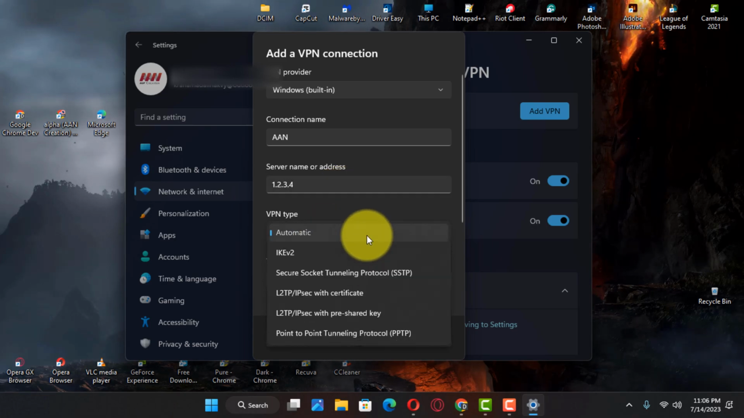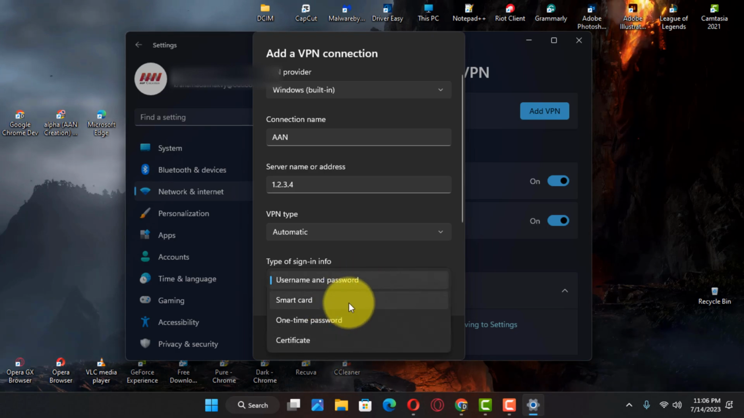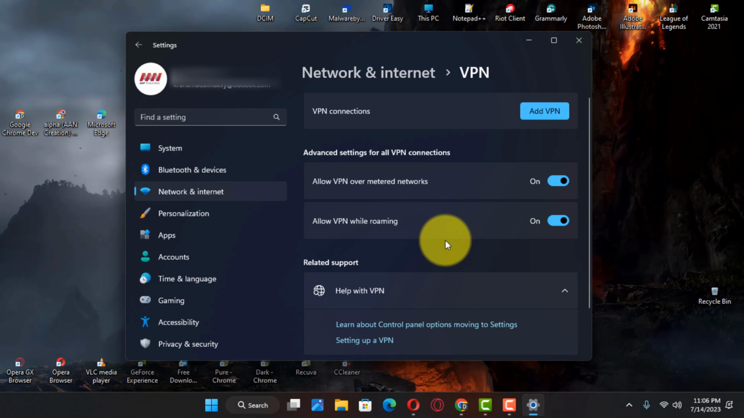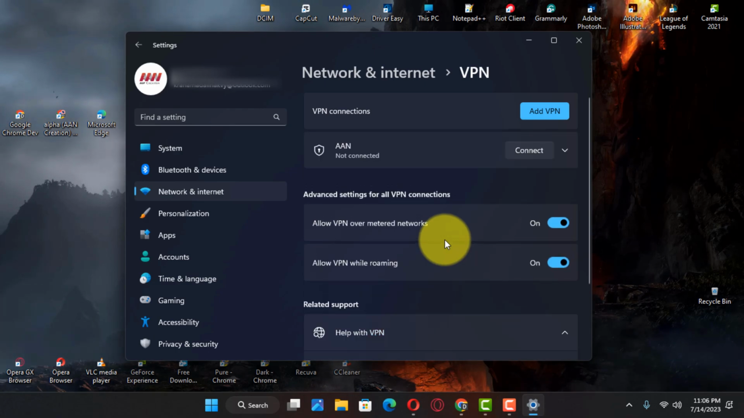Next, select the username and password option in the type of sign-in info setting and confirm the connection credentials. Next, click the Save button. Once you complete the setup, the new VPN profile will be created on Windows 11.